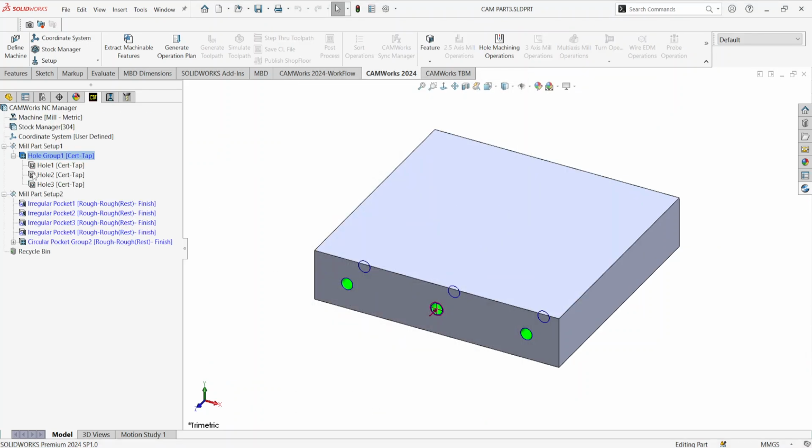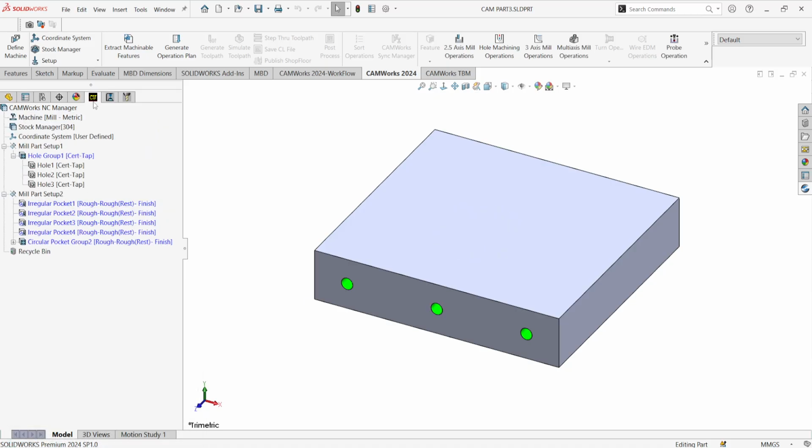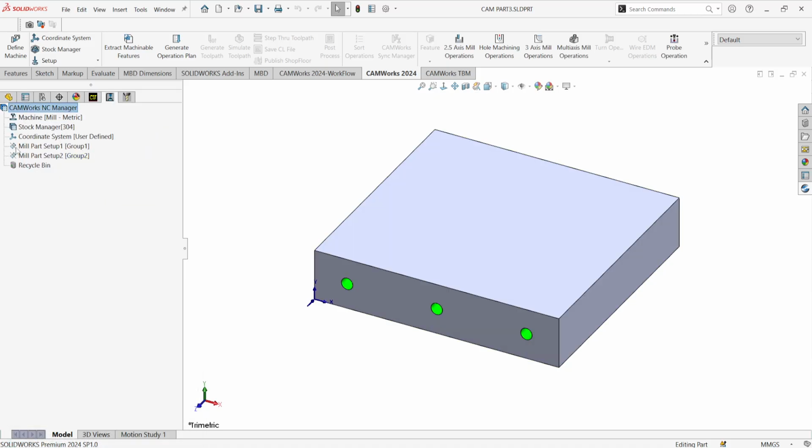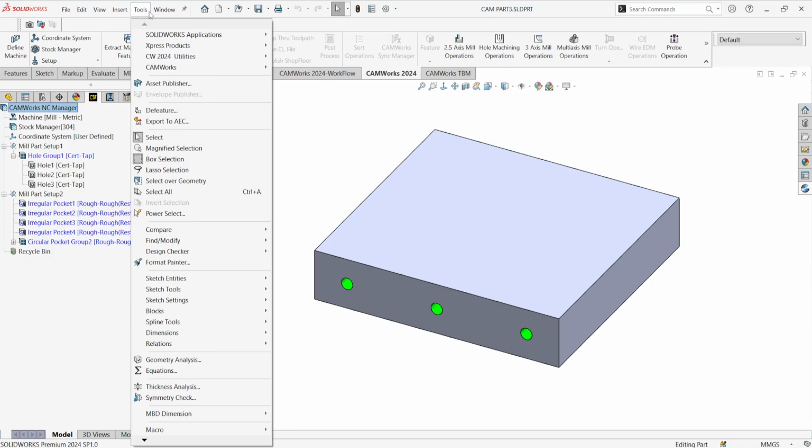Let's see if we try and then generate operation plan. You can see nothing has been generated. So here what you're going to do is we'll go back to our database and make some editing.